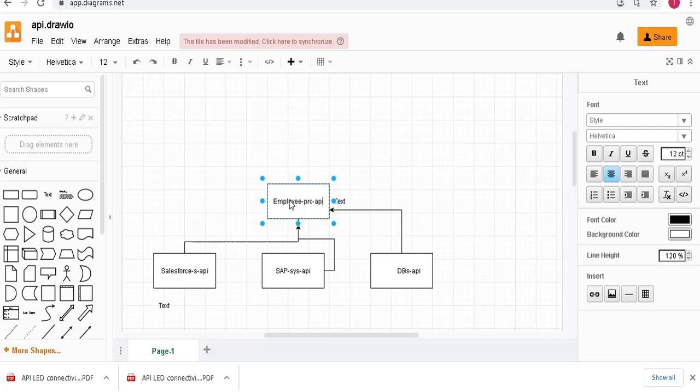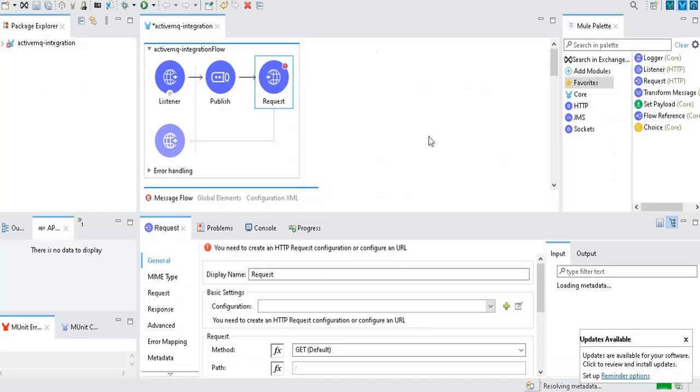Again, this is another REST API. This is a normal REST API, but we just name it employee process API to identify this as a process API. Here the actual business logic resides. As discussed, Salesforce has personal details, SAP has organization details, and the database has bank details, and the complete employee details are combined here by invoking these three different APIs from this REST API. How can we invoke a REST API? We already know how to invoke any REST API. You need to use HTTP request.